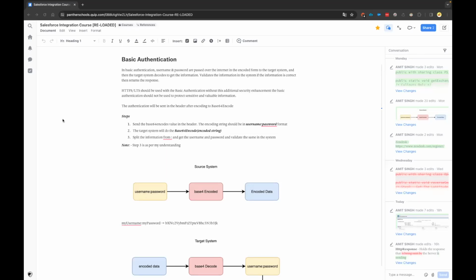In the previous session, we talked about the basics of APIs and how an API works. Then we talked about the different types of authentication, like no authentication, API key authentication, basic, and OAuth 2.0. We have seen all those, and then we implemented no auth and API key authentication. Today, what we will cover is basic authentication.